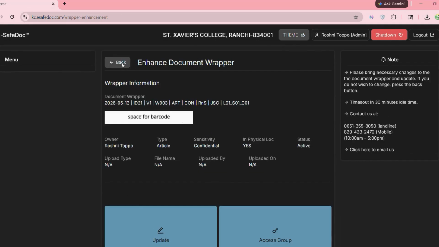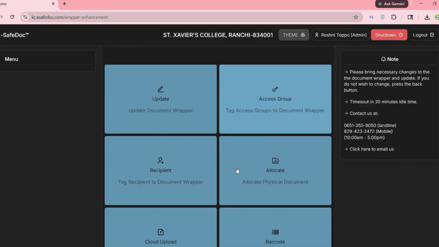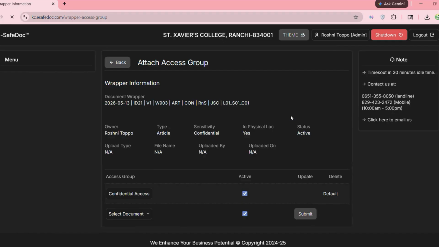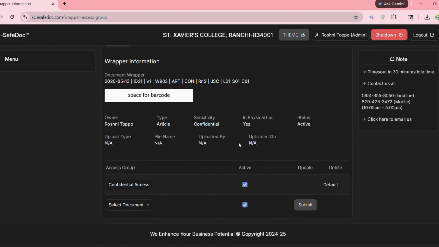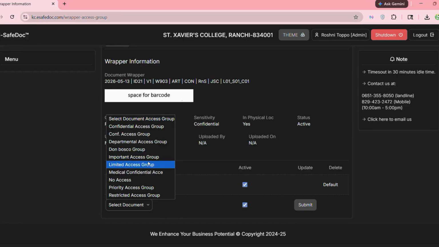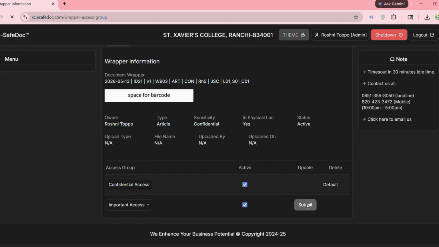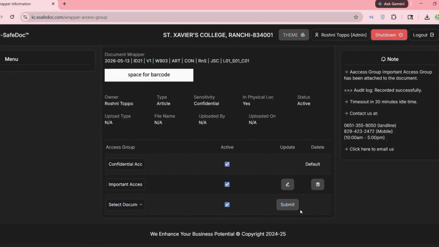Once created, we implement granular, need-to-know security. We can easily tag specific access groups to the wrapper. If you're creating a confidential document, the confidential access group will be automatically tagged because that is a predefined set of people associated with the confidential team. You can also tag other access groups according to your organization's convenience.